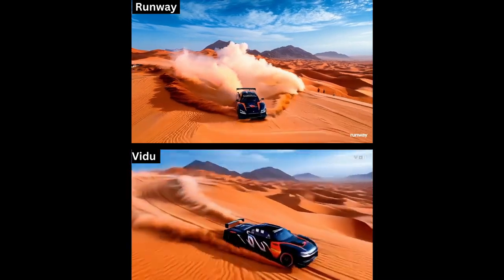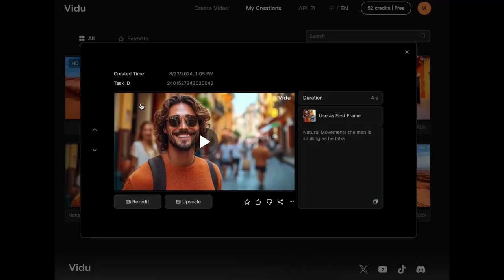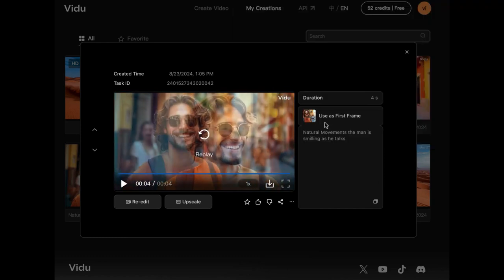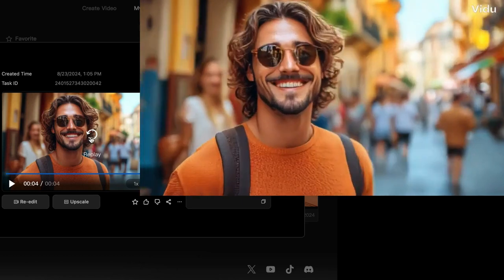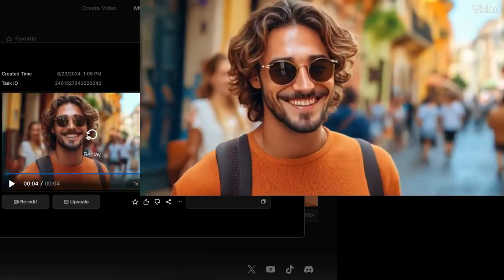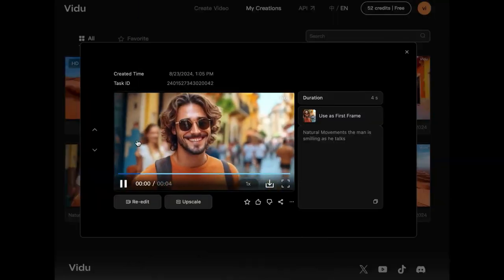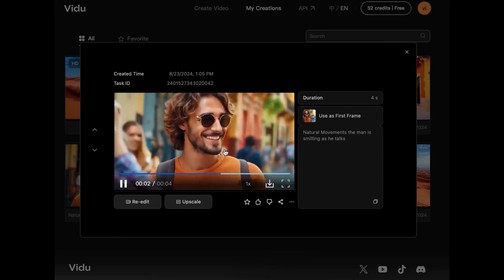Amazing. All right, so another test that I did was this one. As with my first one, I used this image as a reference image, which was used as the first frame of the video. And for this I used a prompt alongside the image, and the prompt is: natural movements, the man is smiling as he talks. And for that, this is what I got. As you can see, the teeth look a bit messed up, and there's also this lady who's walking here, and you can see she's morphing, and there's something else here as well.